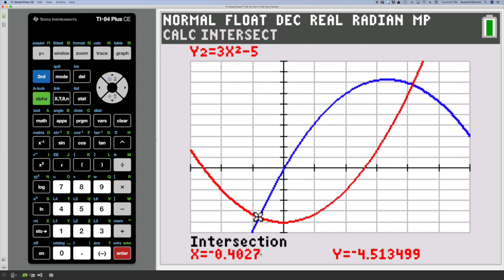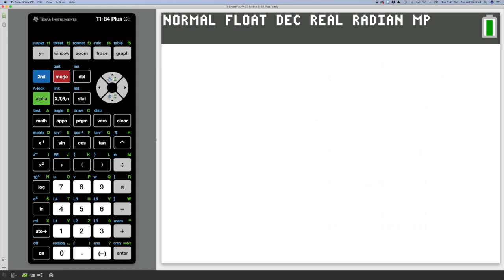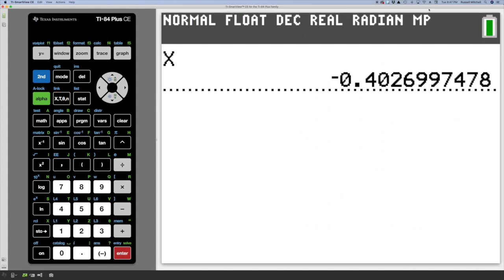Now, we want to use the whole value. Now we can write negative 0.403, okay? But we want to use all of this. So we want to store this number right here. So I'm going to go back to my home screen, and if you press X right now, it's automatically stored as the value we found for the X value, negative 0.403. But see how it gives us more. We want to use all of these. The problem is the next intersection point that we find using this, we're going to lose that. So to keep it, we need to store it.